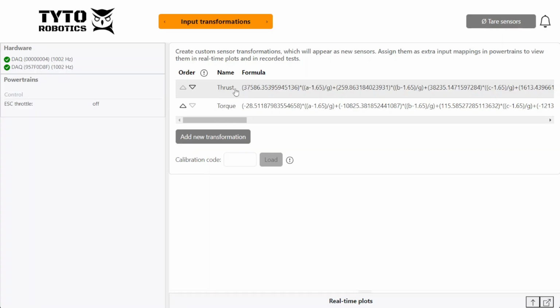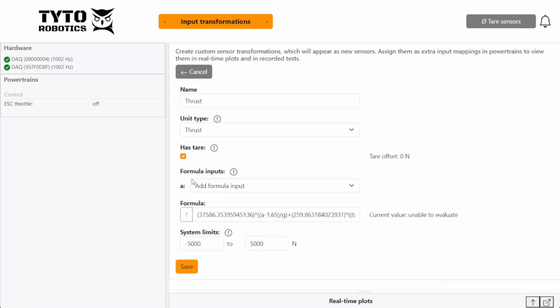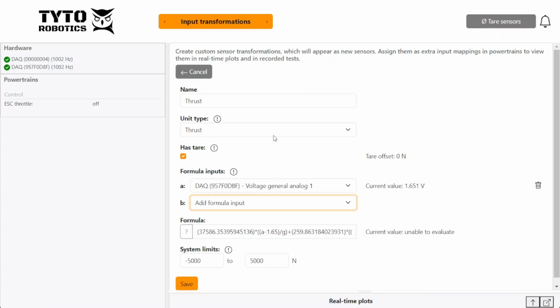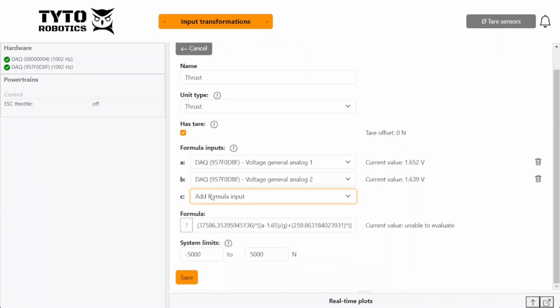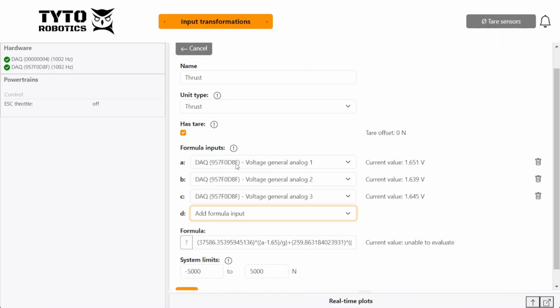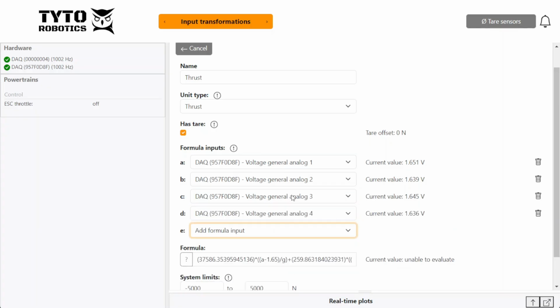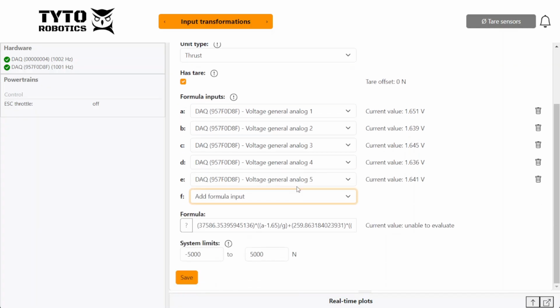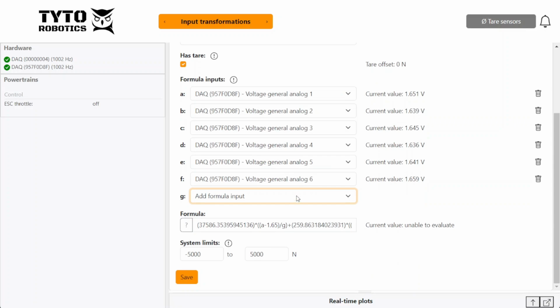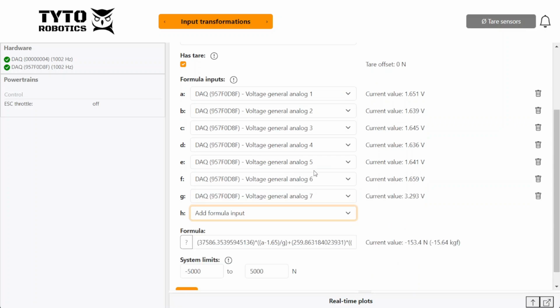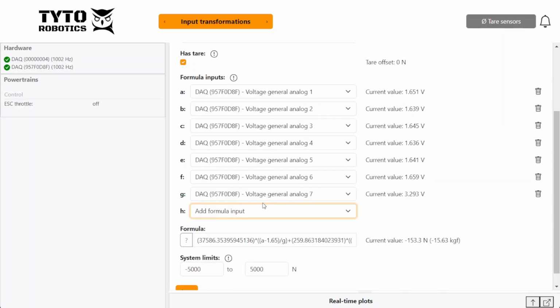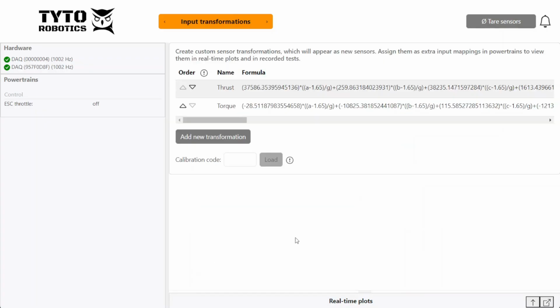On this page, we'll now assign the inputs by clicking on the drop down next to A and selecting the voltage general analog input for the data acquisition unit that matches the serial number we noted earlier. The serial number will only be shown if we have more than one acquisition unit connected. If you only have the one connected to the amplifier unit plugged in, in this menu, you can just assign the inputs in order. Now we will repeat this process for formula inputs B through G with analog inputs 2 through 7. Once they've all been entered, press save and you'll be returned to the list of transformations.